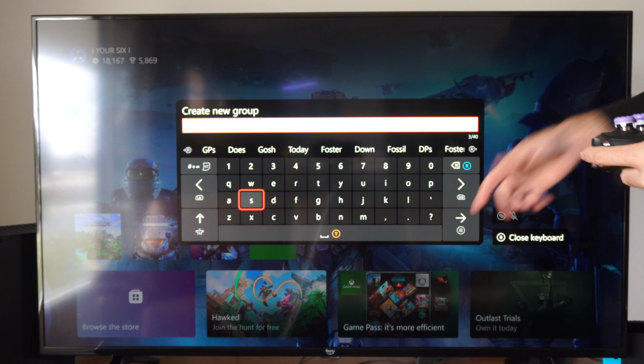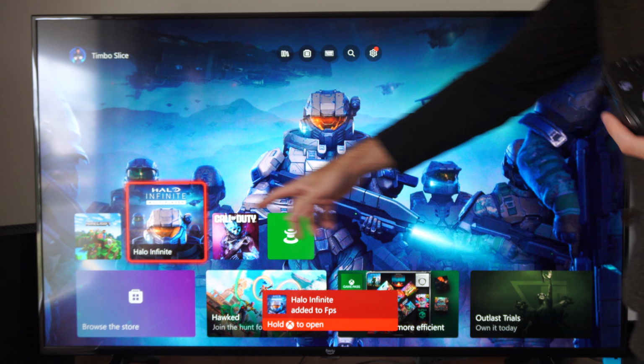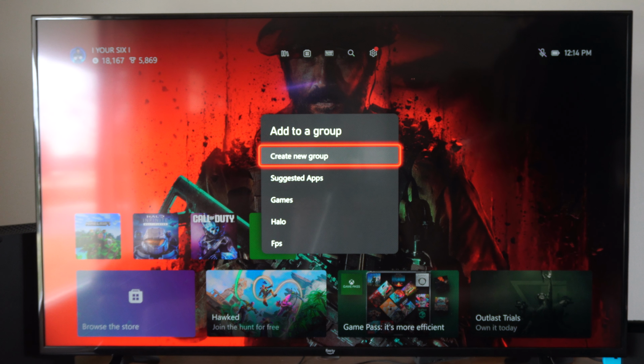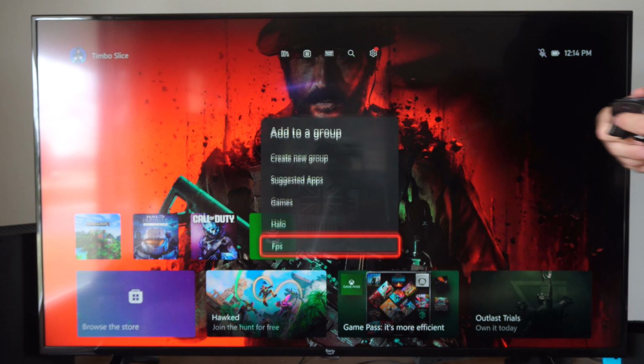And then go to the 3 little lines again. So that is going to be added. Then we can go to Call of Duty and do the same thing. And go to add to group. And then I already have one created, FPS.